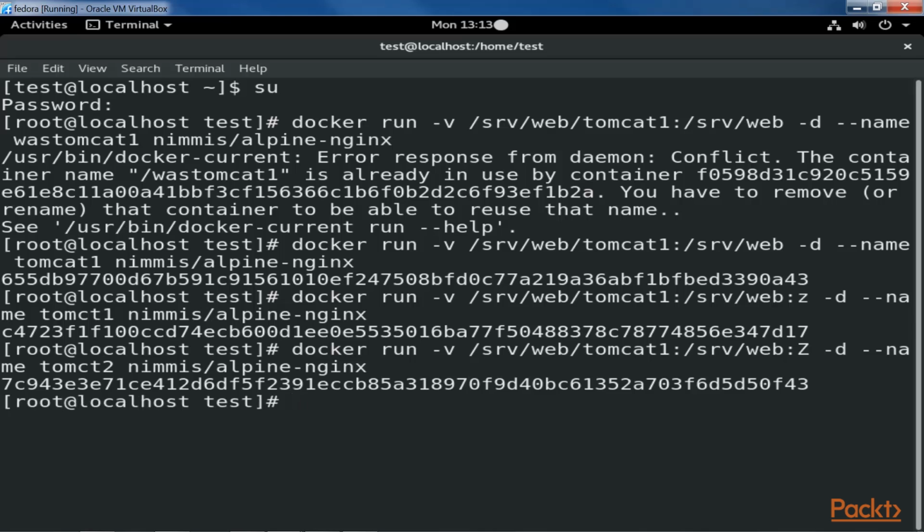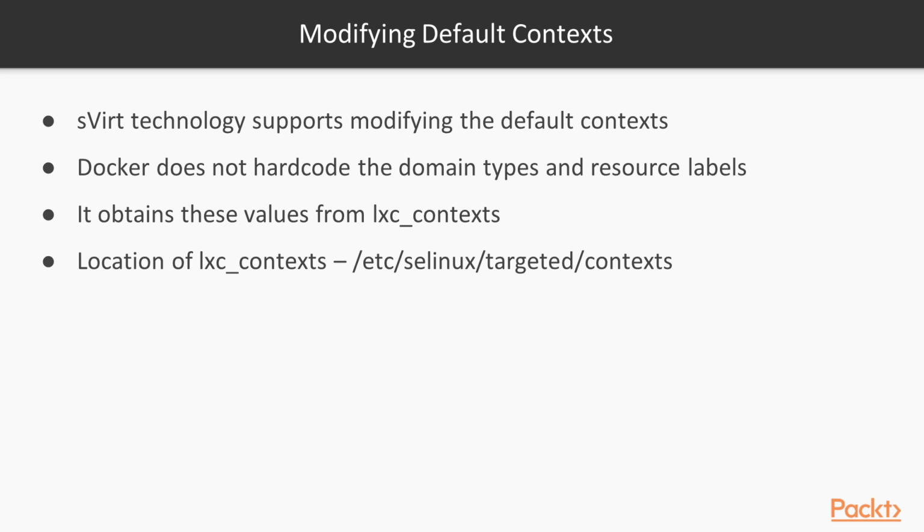If you want to enable a location, but with read-only access, administrators will need to relabel the files manually. Docker has no option yet for automatically relabeling content for read-only use. Now, the svirt technology supports modifying the default contexts. Docker does not hard-code the domain types and resource labels, but obtains these values from an SELinux-provided configuration file, lxc_contexts, which is stored inside the contexts directory.